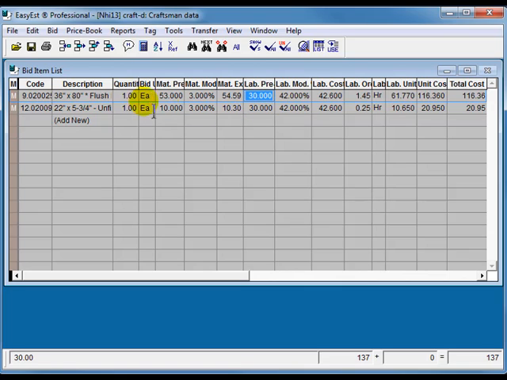In the case of this one door, the labor for this one door, we have an hour and 45 minutes for the door with a total cost for that hour and 45 minutes of $61.77. The unit cost is the 54.59 plus the 61.77. This is the unit cost of 116.36.